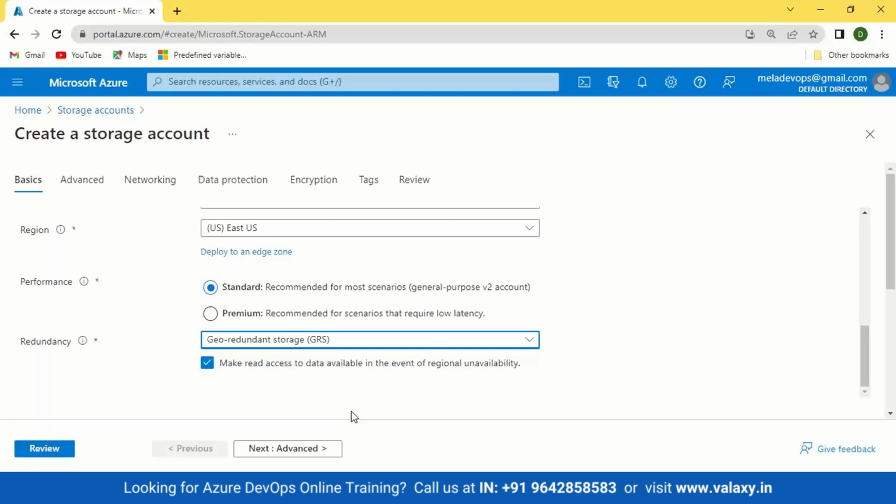Any doubt with this LRS and ZRS? What is the difference between LRS and ZRS? If I ask any one of you to differentiate LRS and ZRS, can you do it for me? Anyone? Guys, can you hear me? LRS is locally redundant. Okay, great. And ZRS is zone redundant, across zones.